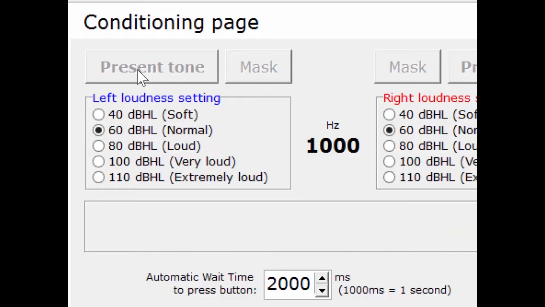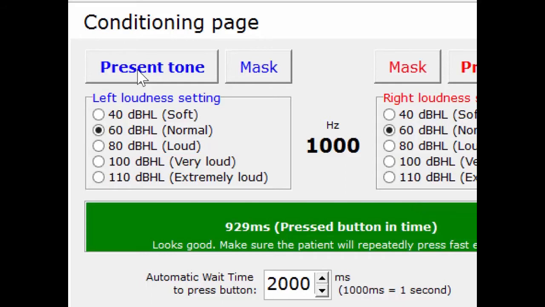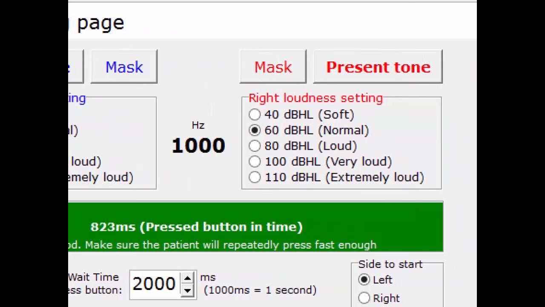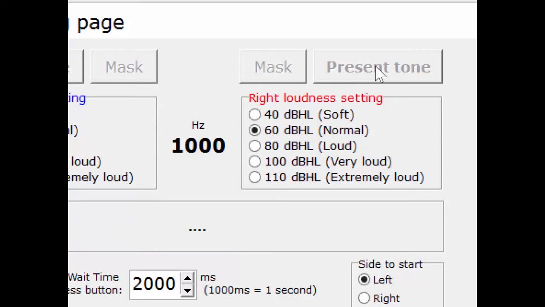I need 3 greens in a row before I can continue with the test. I can also present the tone in the right side. I click on the right side. I see the patient didn't press the button.